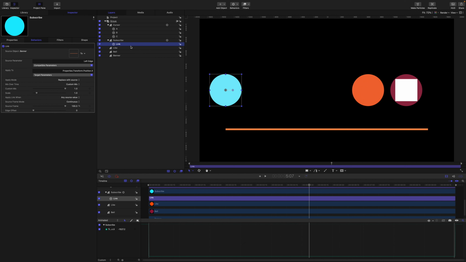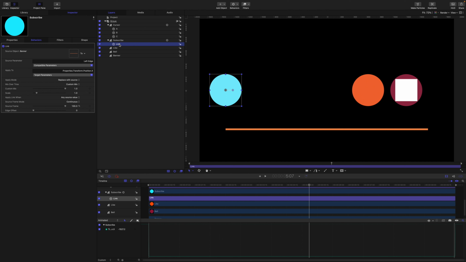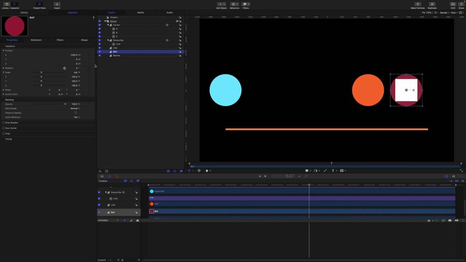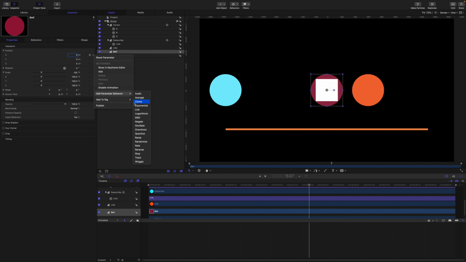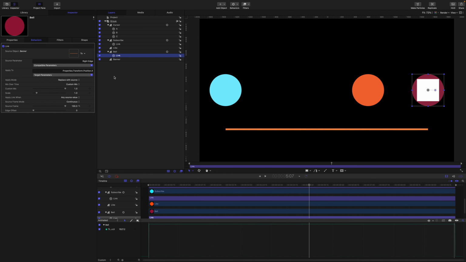I am going to take bell. Actually, I'm just going to duplicate this. I'm going to take bell, reset its position, and add a link, put in banner, edges, right, and like.